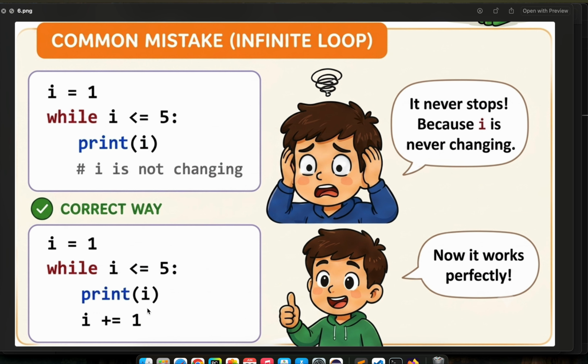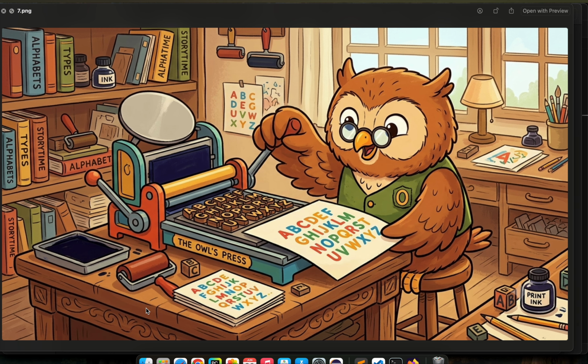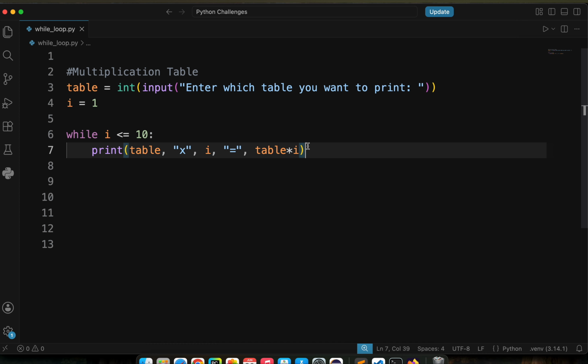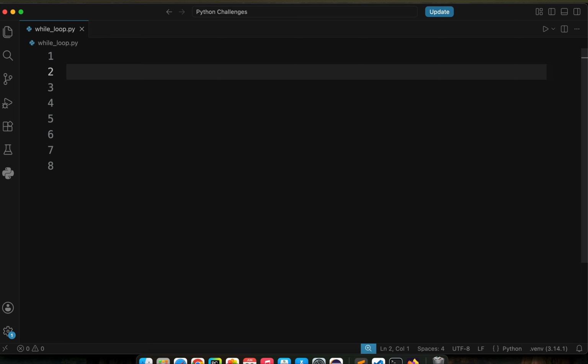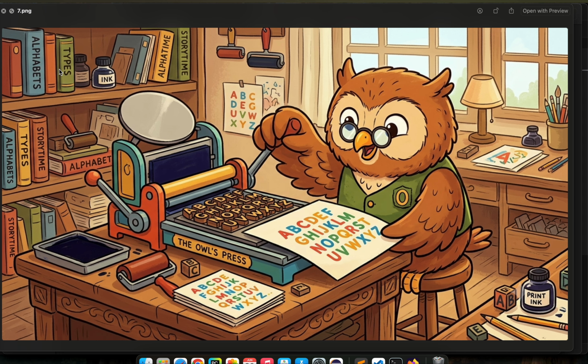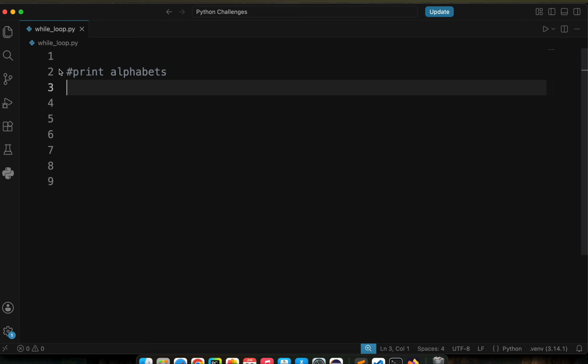Next, the owl is there. Mr. Owl wants to print alphabets. So from this printing press, I'm taking some alphabets and I'm going to print them here. Mr. Owl wants to print alphabets. How to do that?